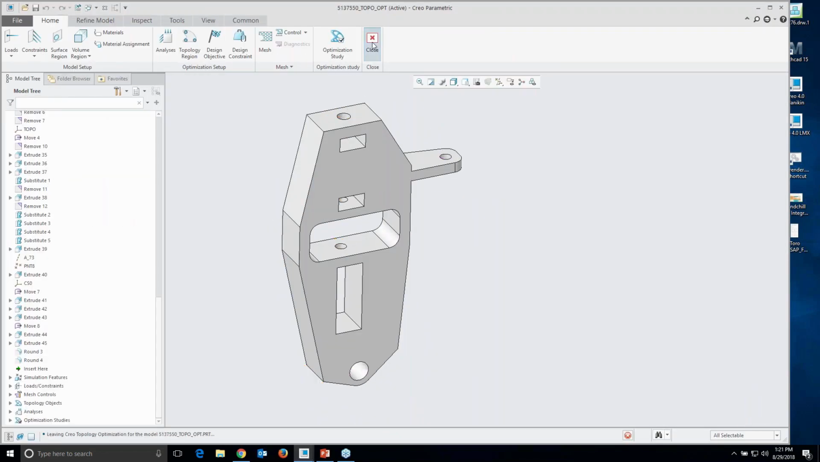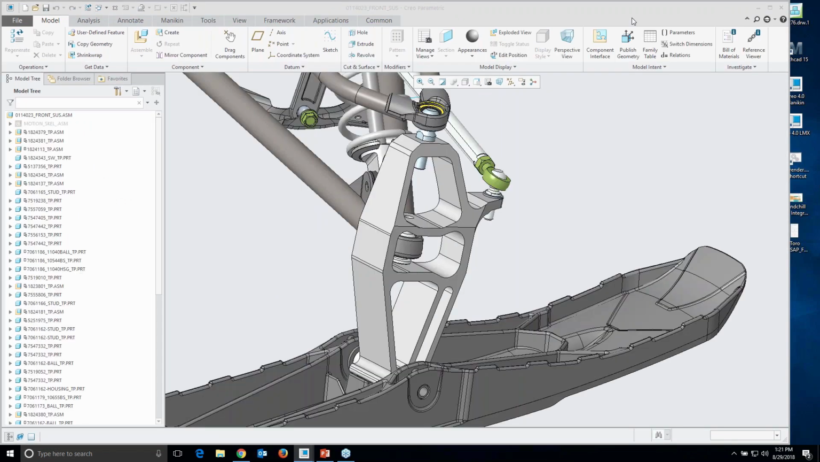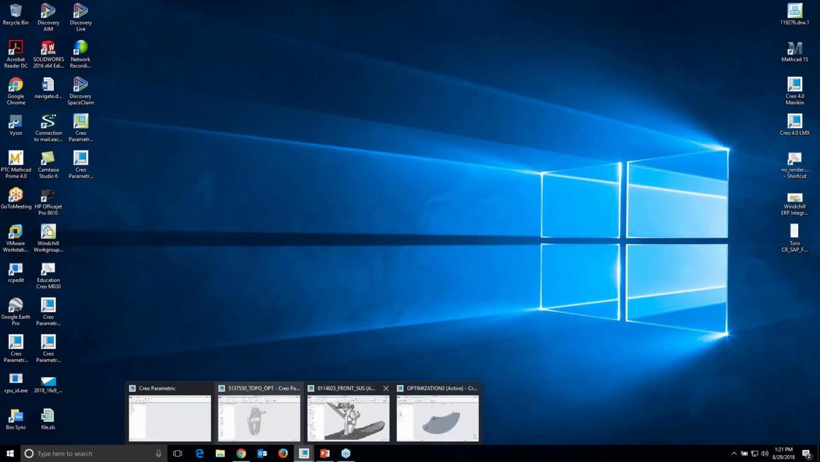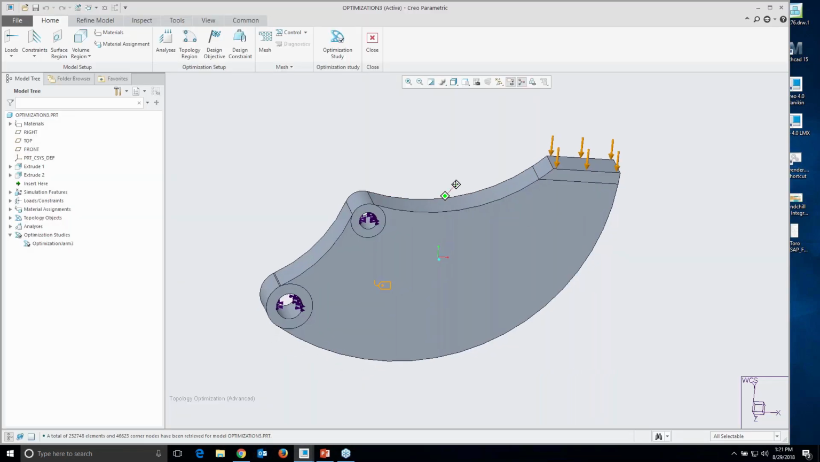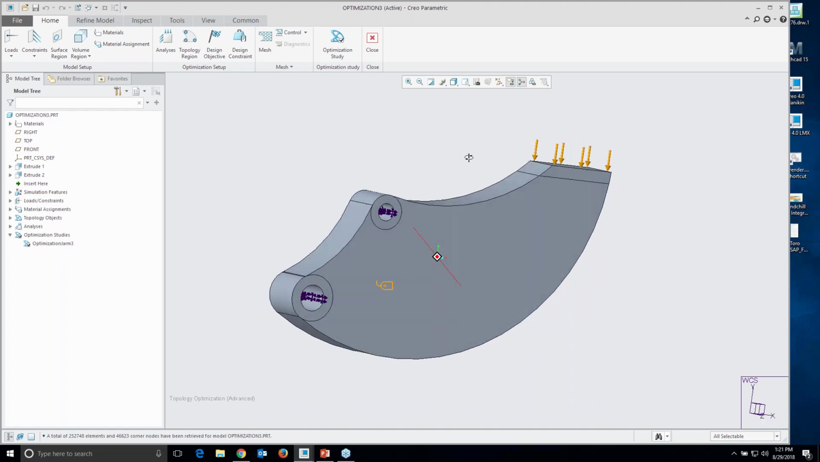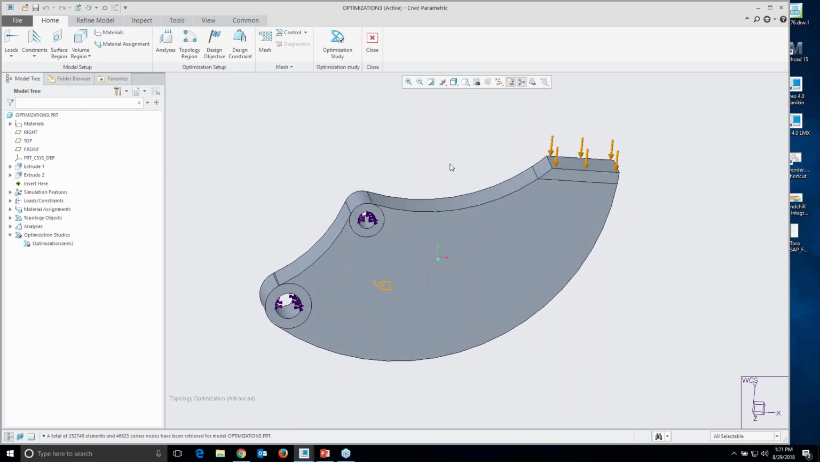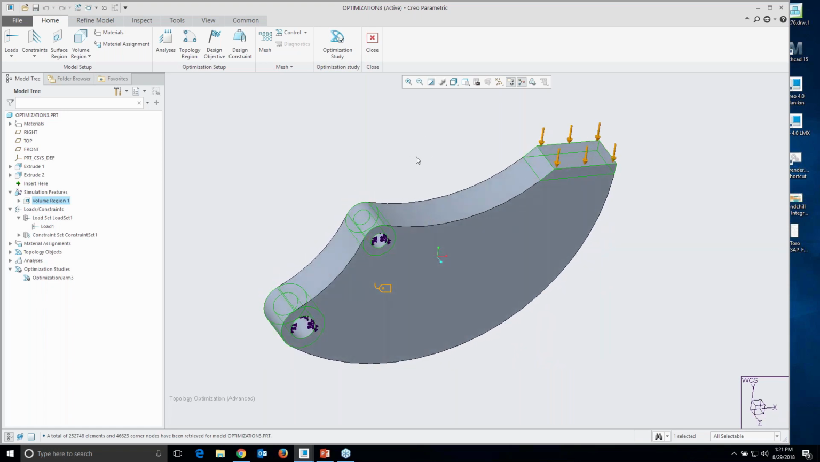I'll do one more. There was this one model that's been dominant in a lot of the literature, it's this little arm like this, and I did this yesterday. I just wanted to see if I could make a similar type of optimization out of it. So I have this model here. We have constraints on the left side here, and we have a force pushing down. And then I also defined one volume region. That's in that green area there. And let's go ahead and just say edit definition here.